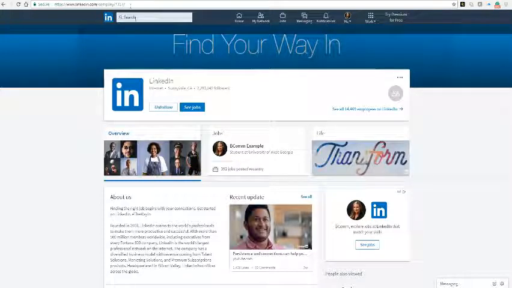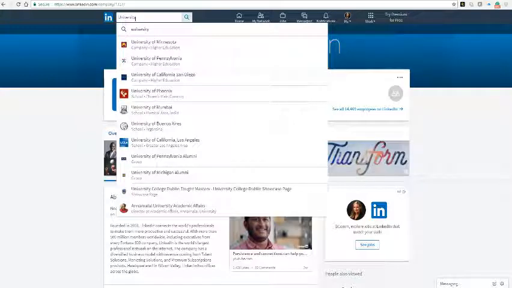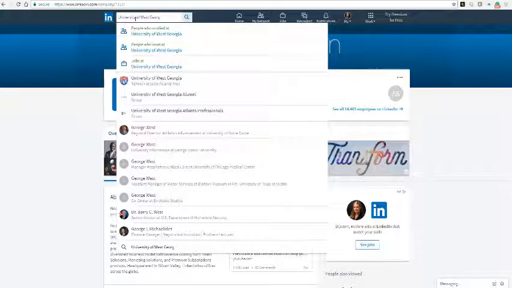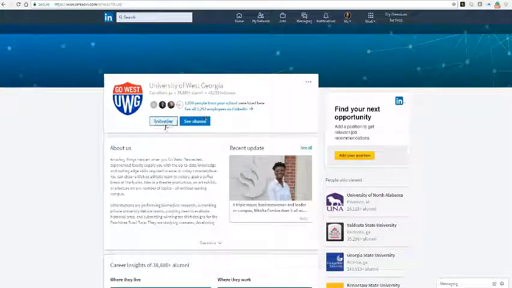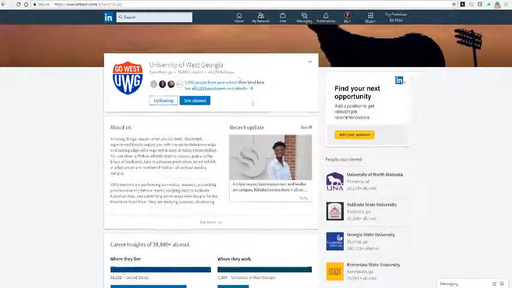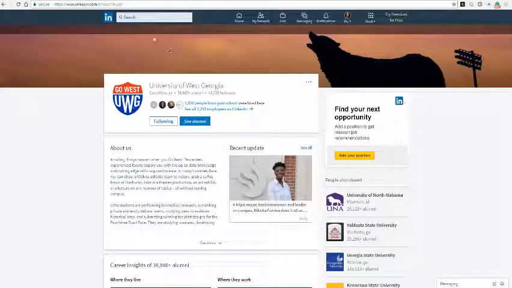The other thing is joining schools. So you can type in the different schools that you are interested in. You may just want to type in University of West Georgia. Once you click in University of West Georgia, you can follow them. You can also go to any other school, but you will need to have at least one school that you are following, and then it will give you updates. It will let you see some of the employees and that information.